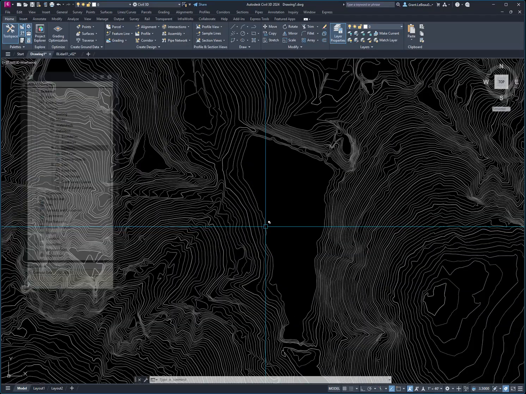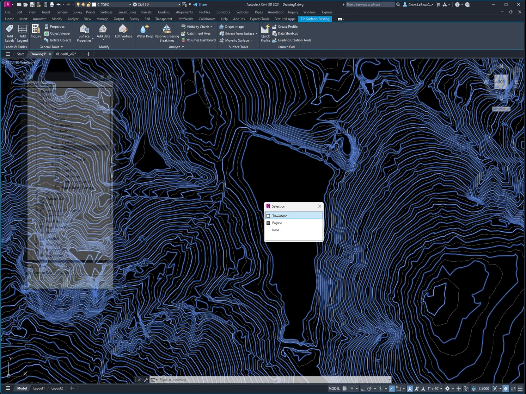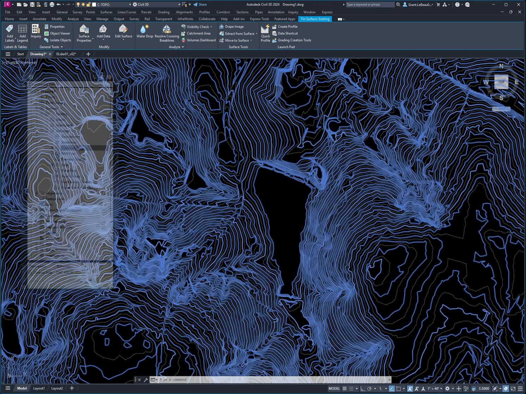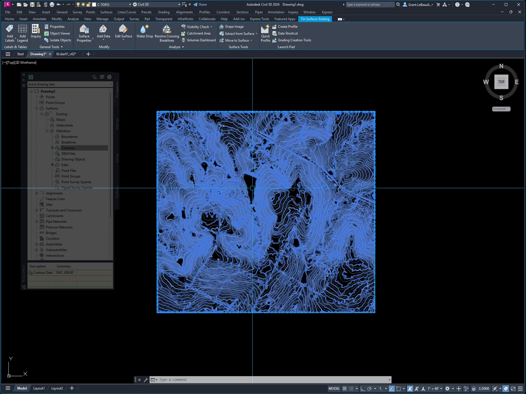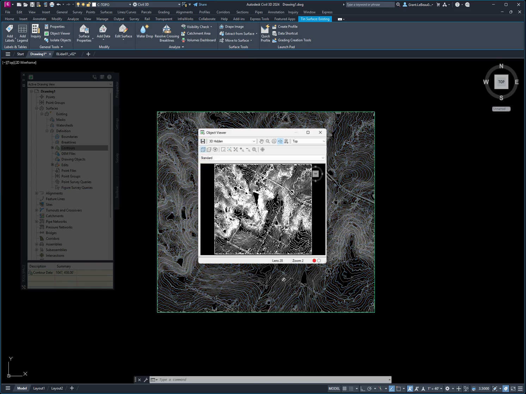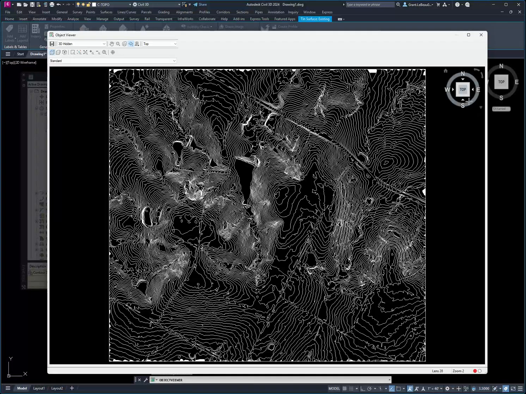And now we can see the polylines that we had already in there didn't get deleted. It just took those polylines and created a surface out of them. So if we select our surface, our existing surface now, we can do Object Viewer and look at this surface in 3D.